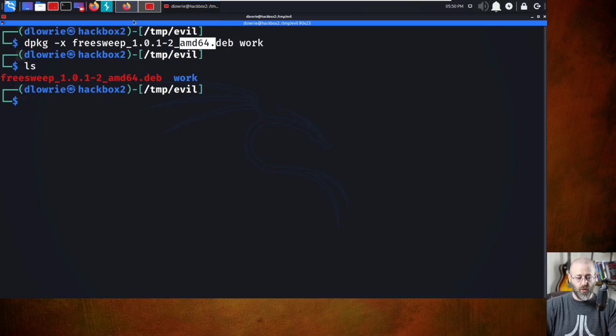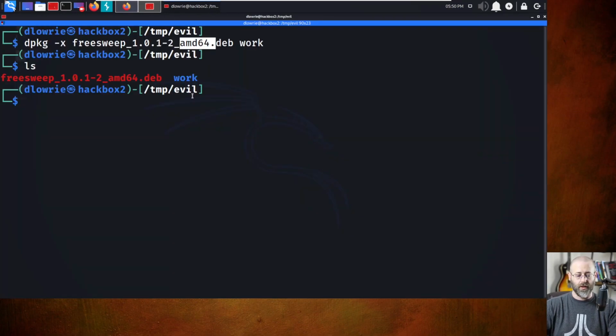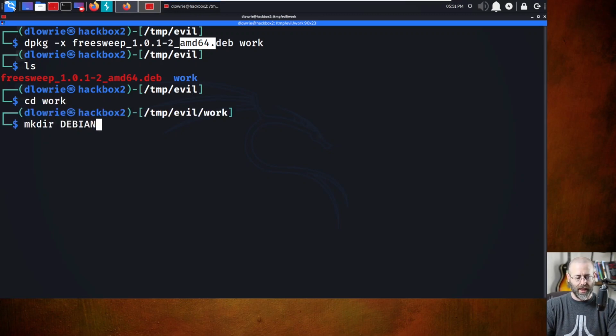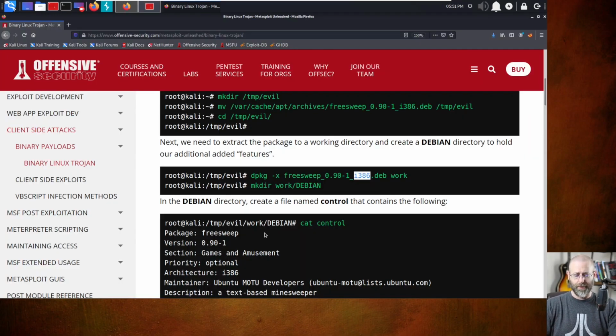I do. And then they want us to create the Debian page. That's right. So mk, I guess it's in work. So cd into work, and then mkdir debian. I have all that I need now. That step 2 was pretty easy. I like step 2. Makes me happy.